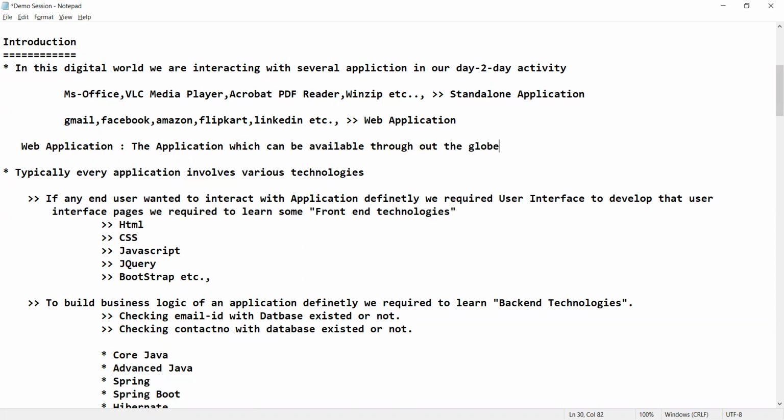Throughout the globe, right? So what is an advantage of a web application, guys? Basically, anywhere, any place, anytime you can access that particular application via the internet. That is an advantage of using web applications. Anywhere you can access Gmail, any place you can access Gmail, at any time you can access Gmail. So that is the advantage of web applications, guys.